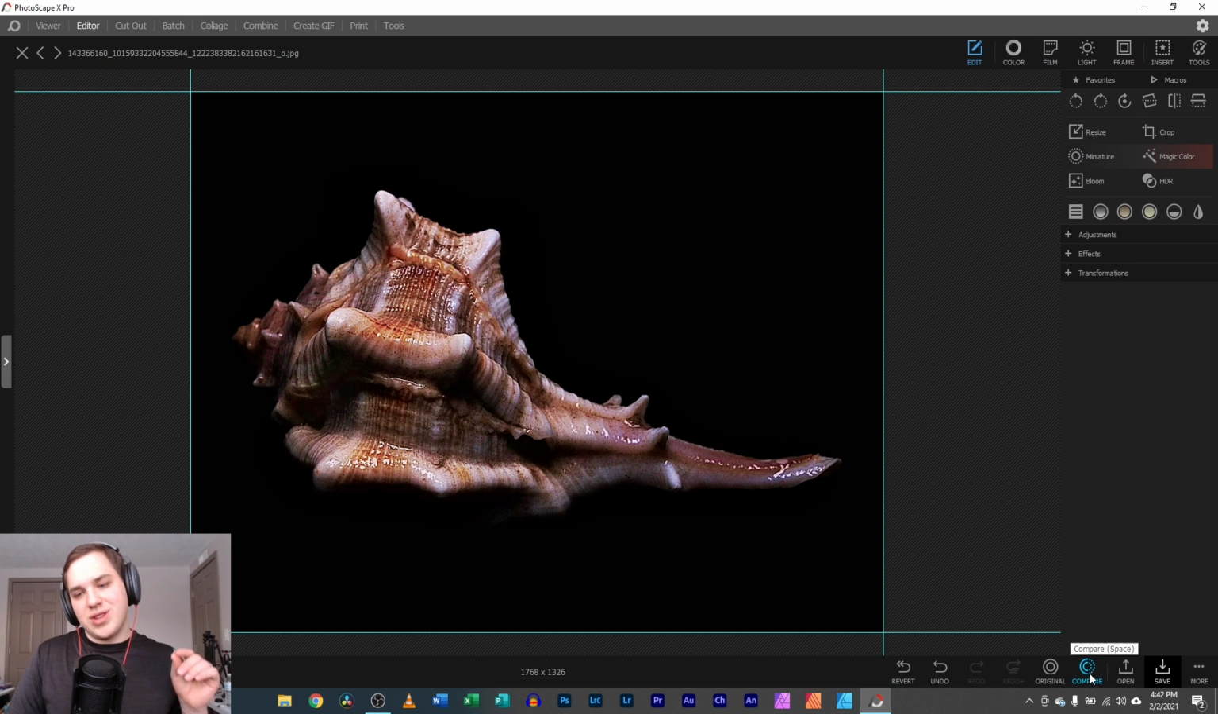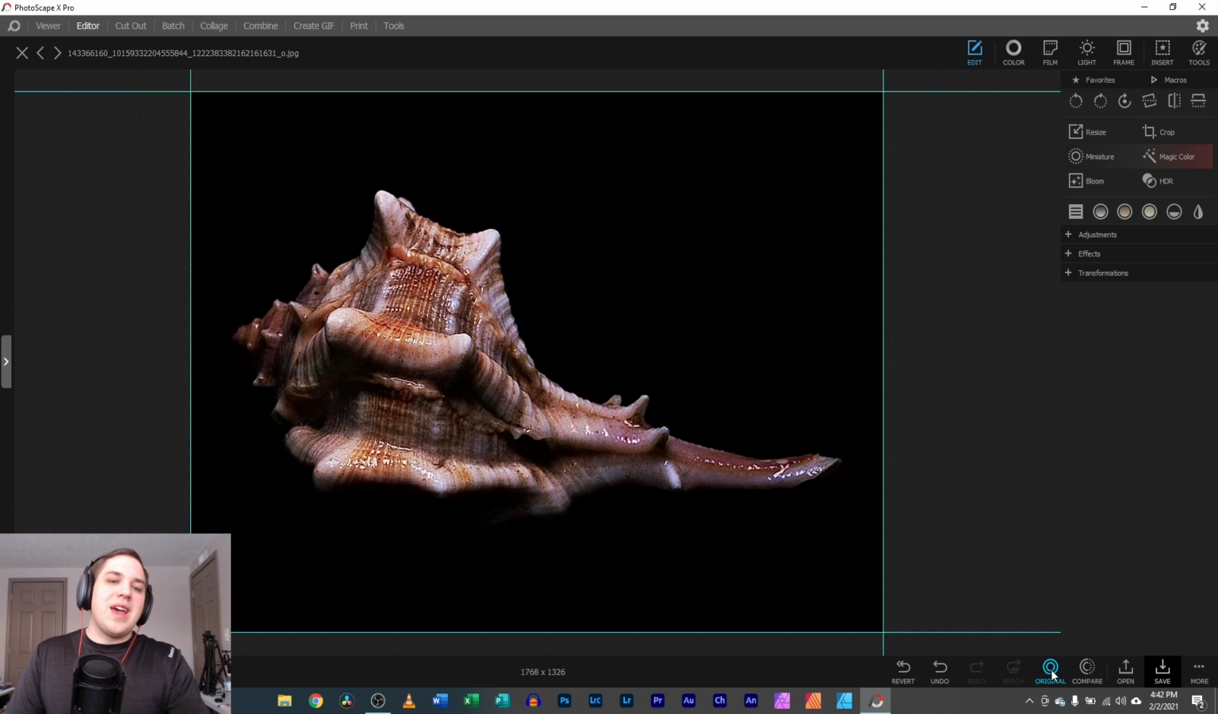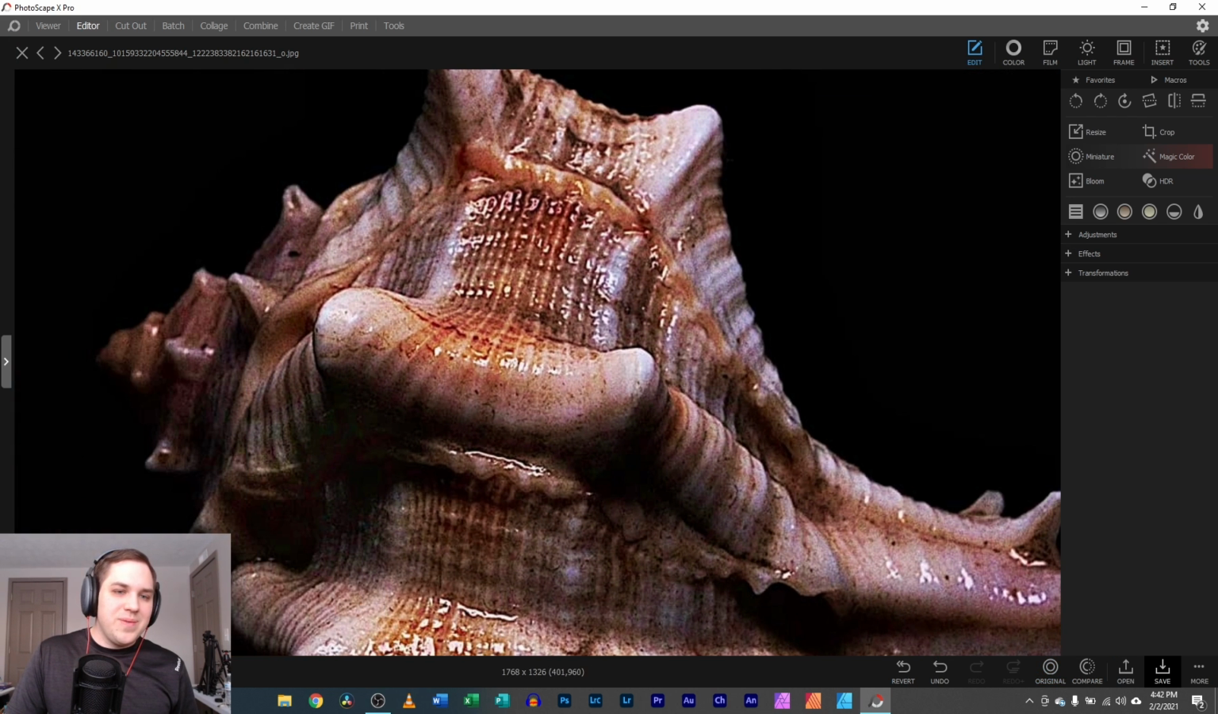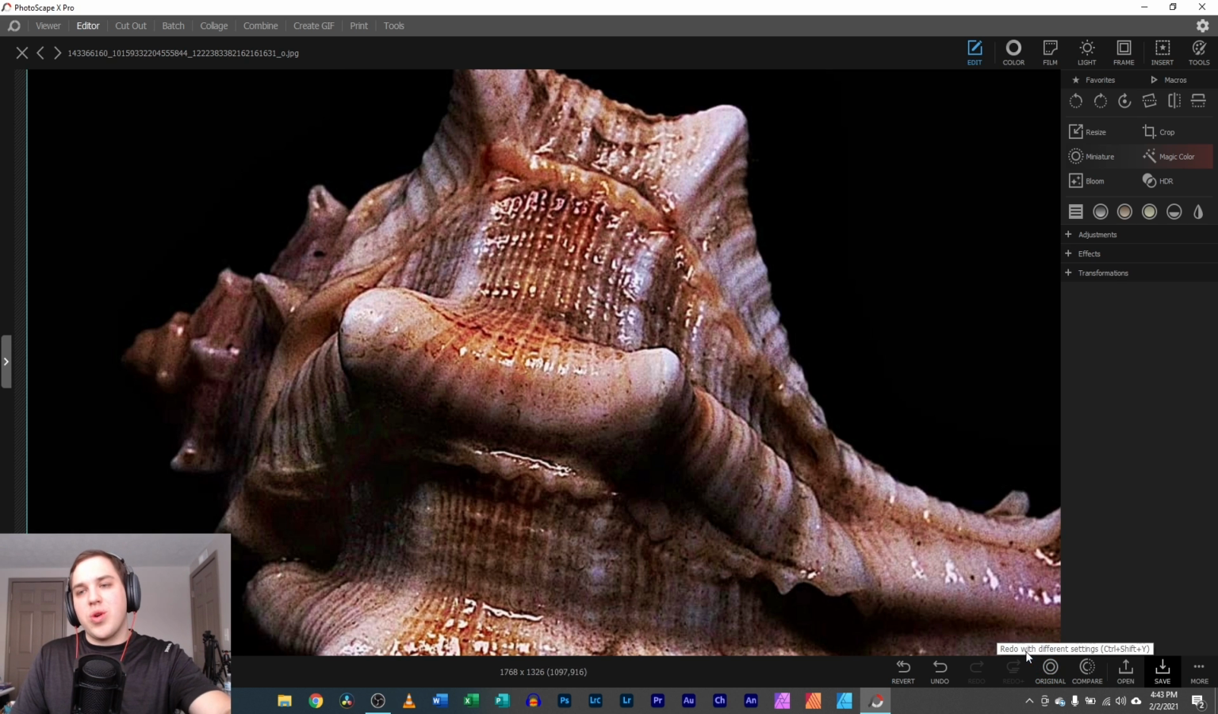You can go down here to the bottom where you have the compare or the original button. You can hit that and see what you had originally and then what you have now. If you zoom in real close in here, you can see that the original had a bit more of lighter tones, where this, when I let go of it, has a bit warmer tones, and that's what that magic color is doing there.